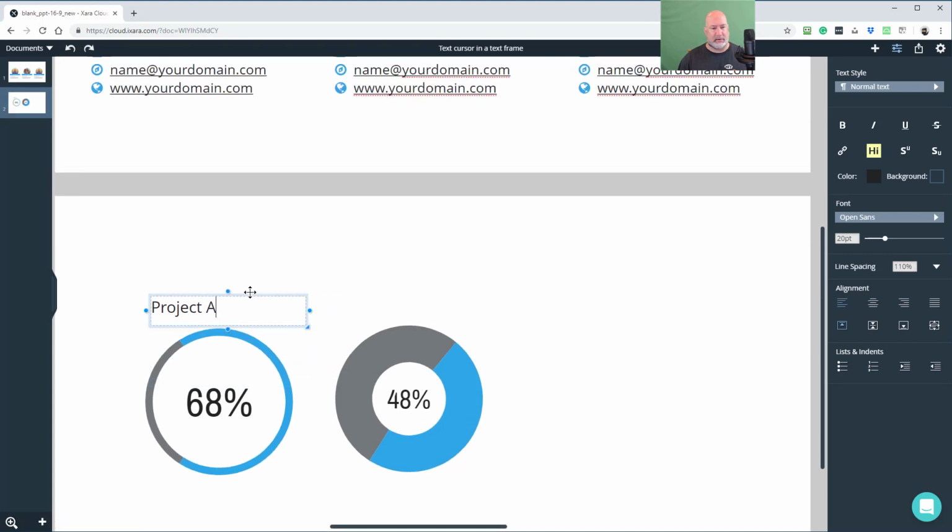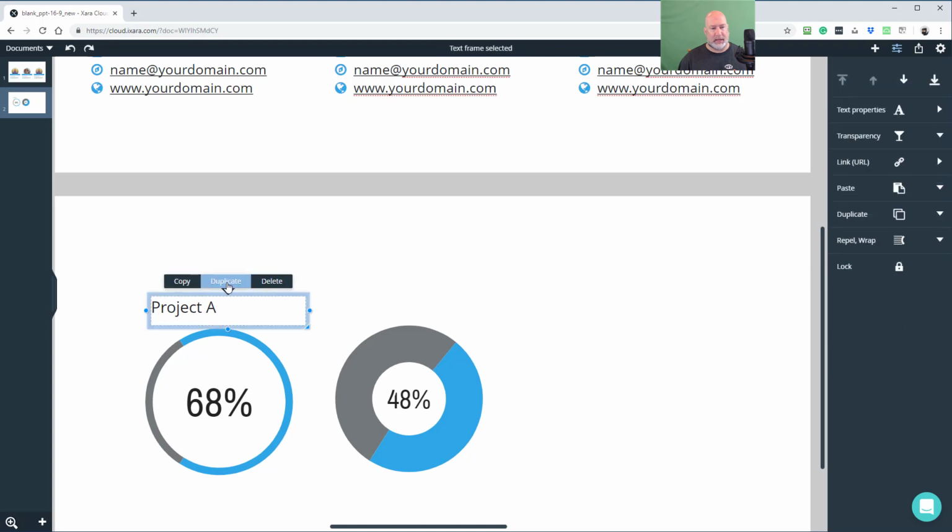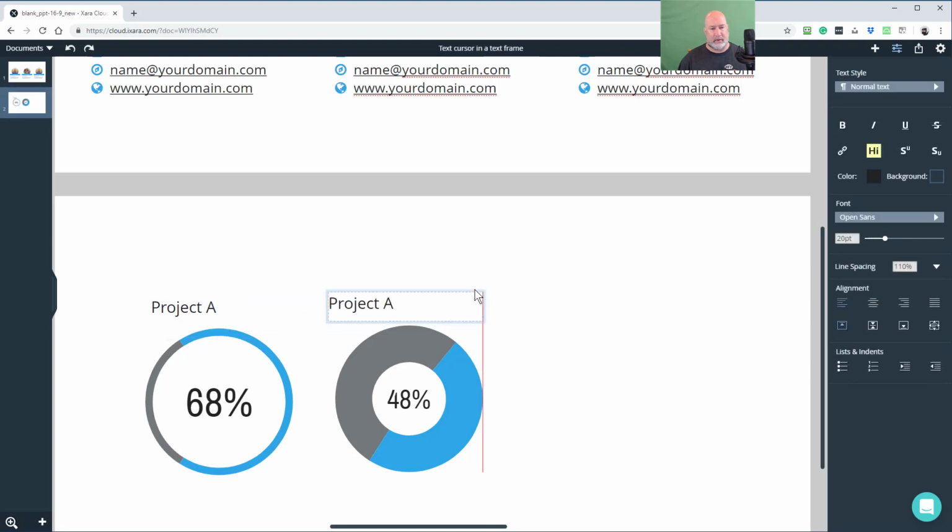Resize. Duplicate. Look, there's the grid lines helping me. Project B. Can I center it? Sure. Over to the right is center, justify, left align. Really easy to use. So, okay, so now I'm done.